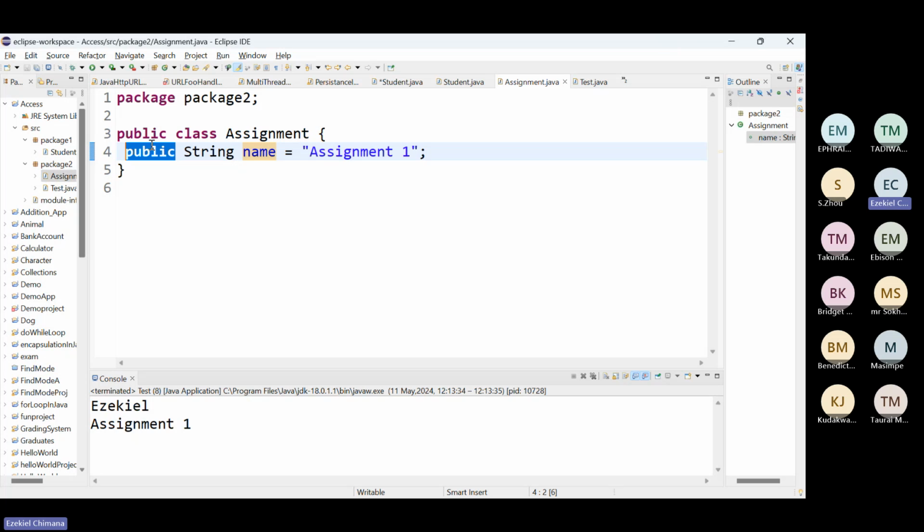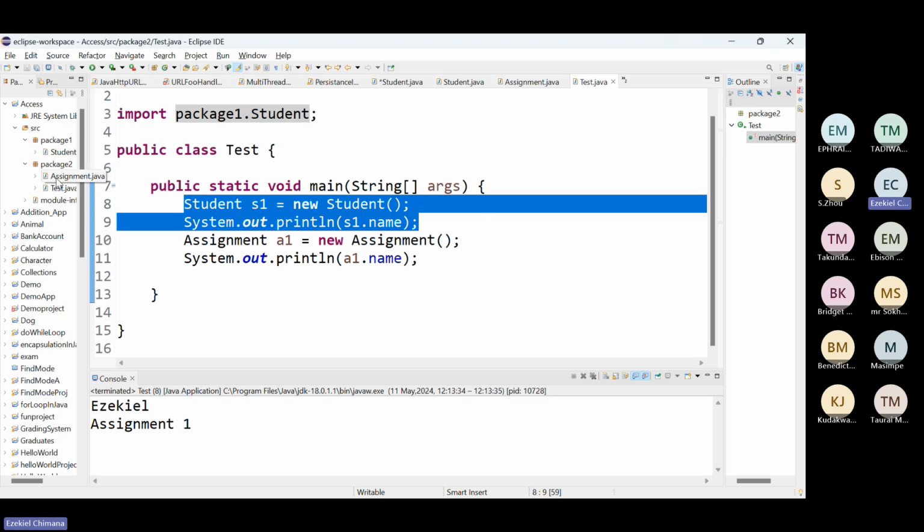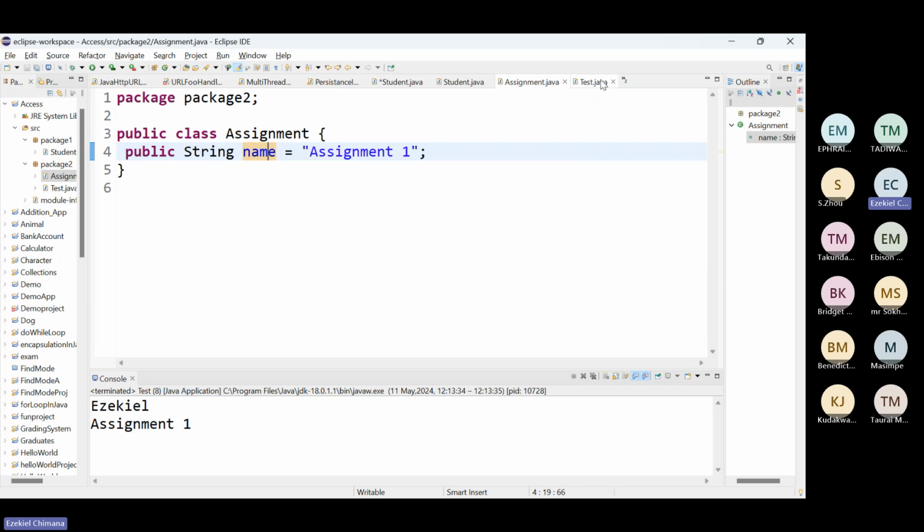So let's look at how these access modifiers affect this. If you come to this test, I've created an object of class Assignment. Let's ignore this one. Let's look at this class Assignment and test these two things. They're in the same package, right? And we are trying to access this name, this variable, and we can access it. Why? Because it is marked public here. What if I change it and mark it private? What happens? If I mark it private, I'm going to have an error here.